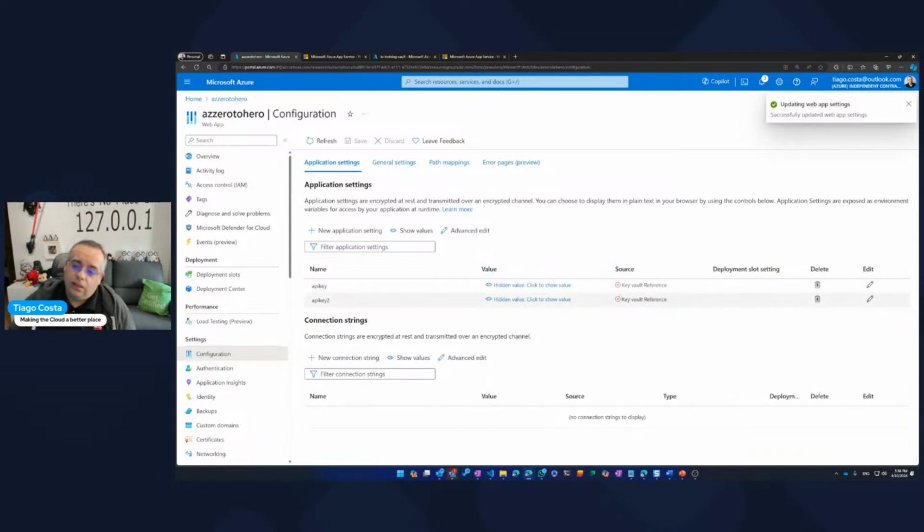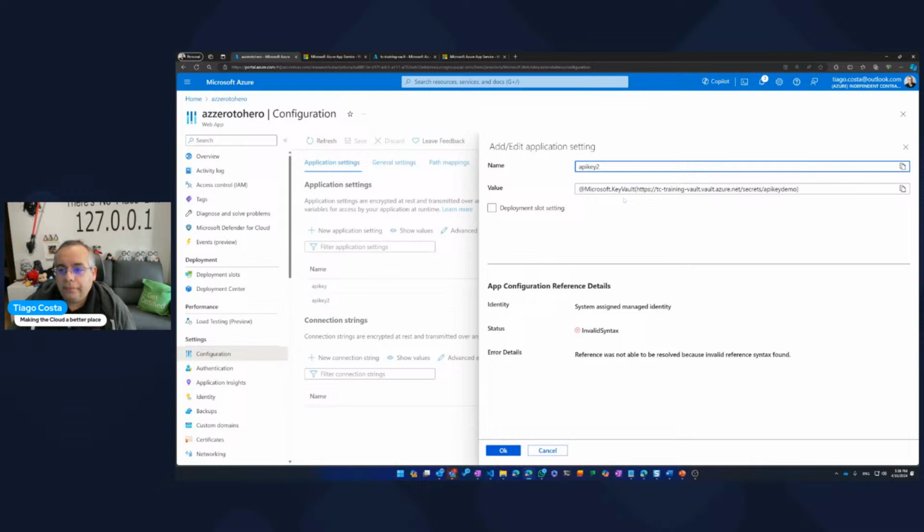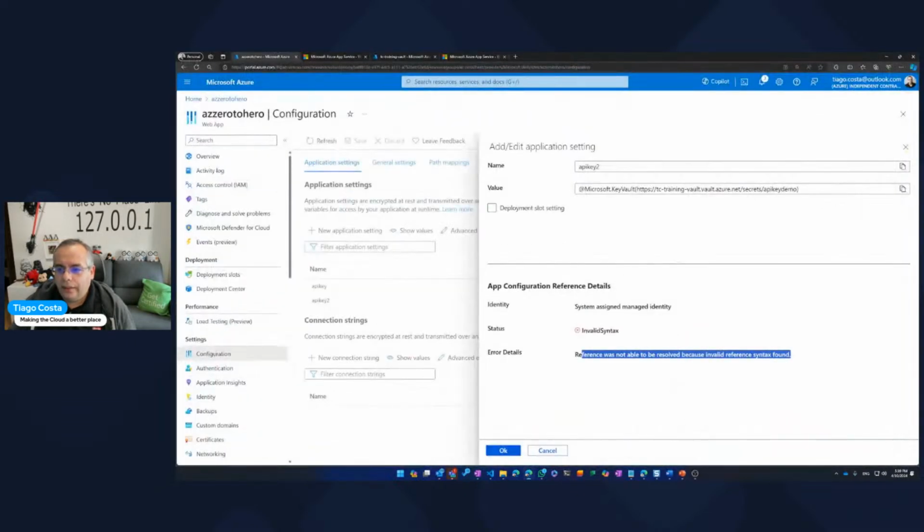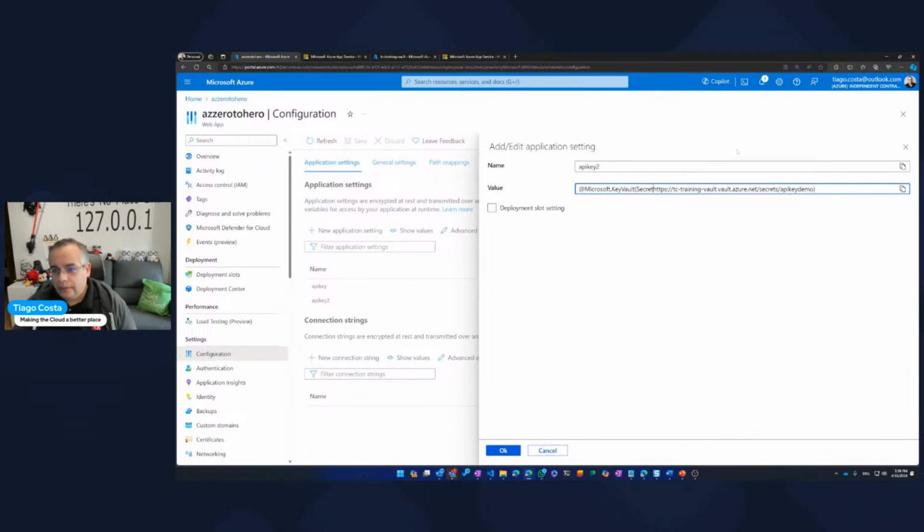Oh, it doesn't. Did I do this in the right API key? Let me have a look. What did I do wrong here? Microsoft.KeyVault. Yeah, seems all right. Invalid syntax, reference was not able to resolve because of invalid reference syntax. See, there is something wrong in here. I know what it is. Tiago, you can't even copy, Tiago. I think I deleted the secret URI.